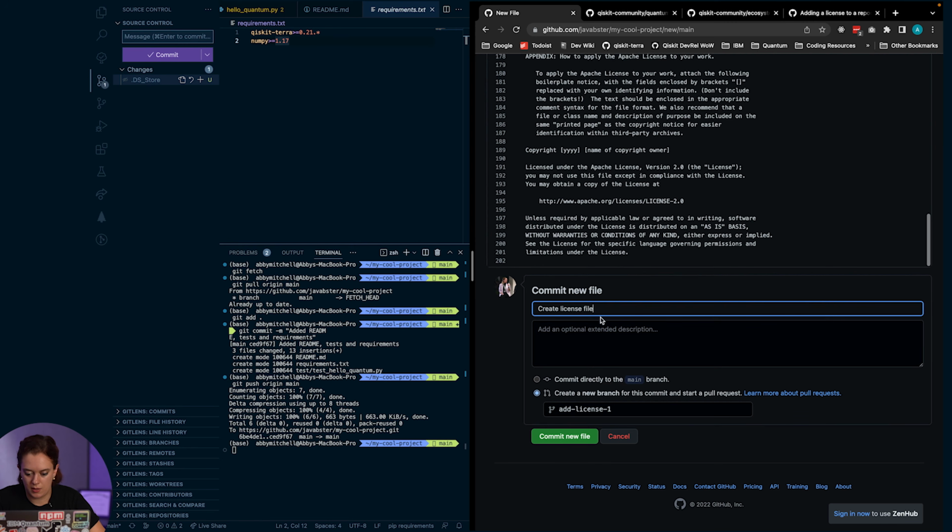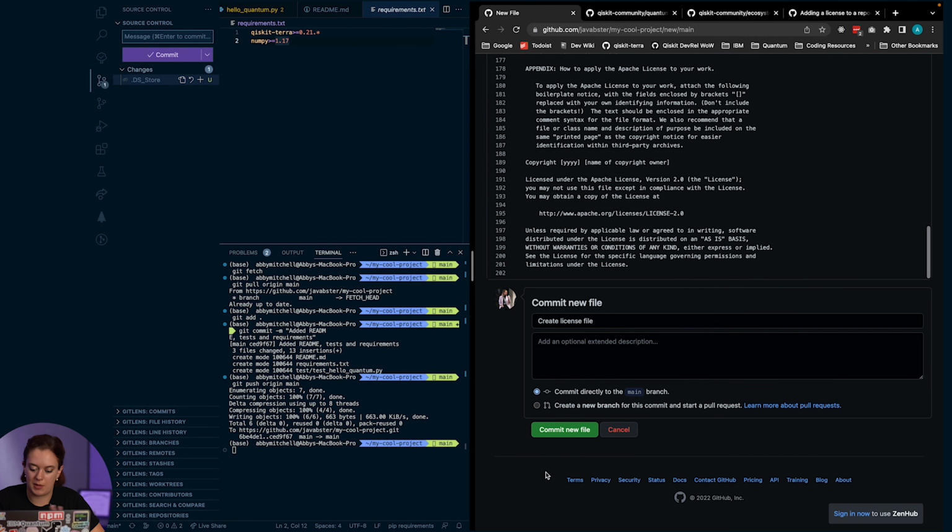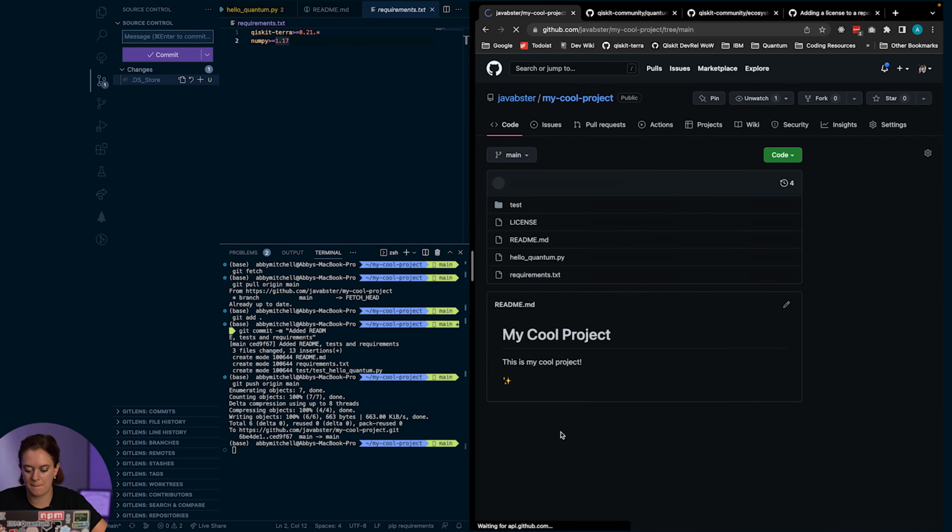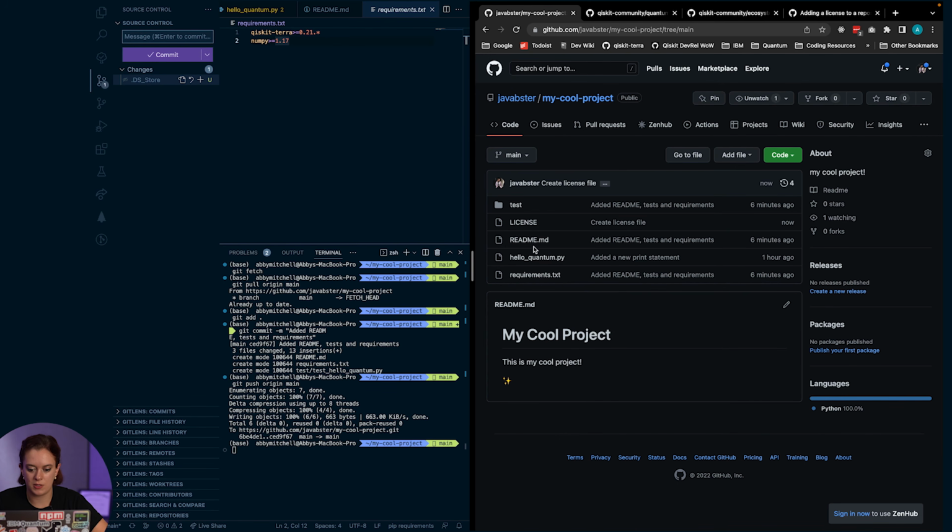License file. And it gives you an option if you want to commit it directly to your main branch or if you want to create a separate branch for it. I'm just going to commit to the main branch for the sake of simplicity. But as your project gets bigger and more complicated, you should consider using multiple branches to switch between different workflows that you're doing. I'm going to commit this. Ta-da! And you can see we have the license here.